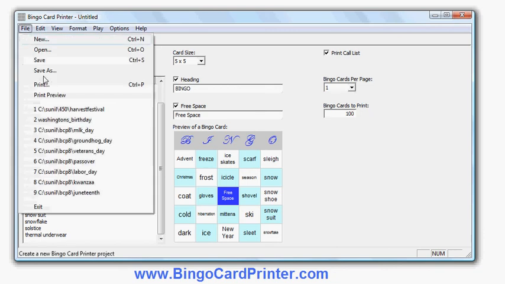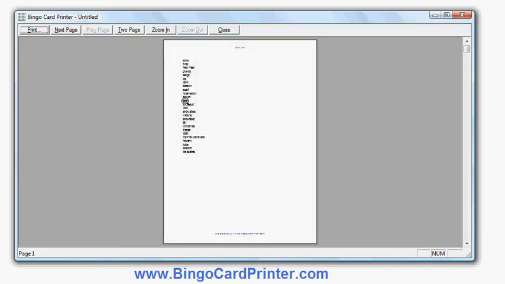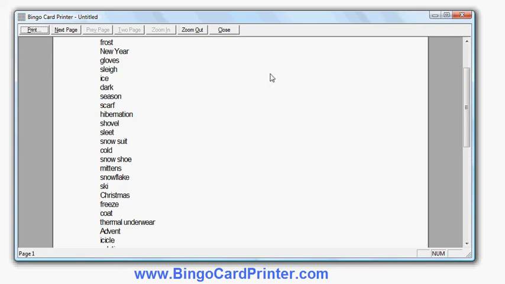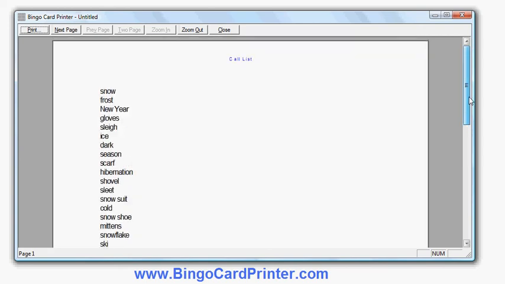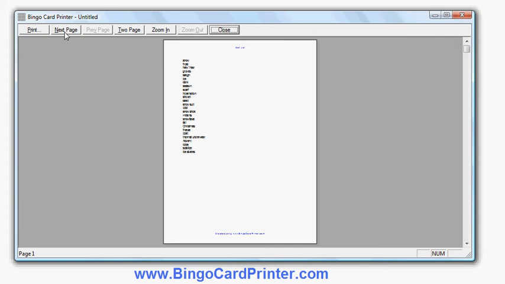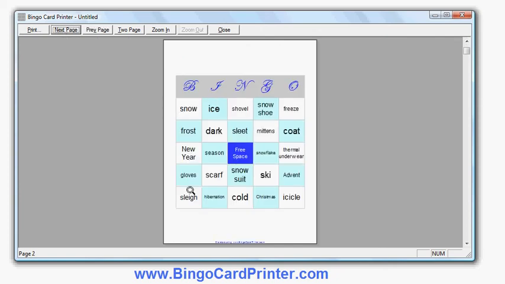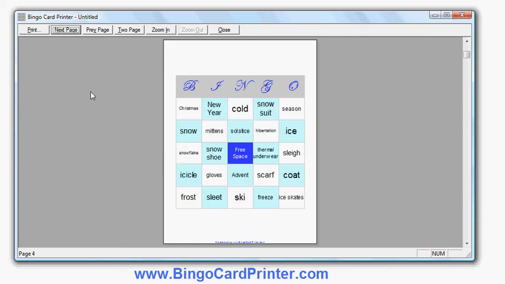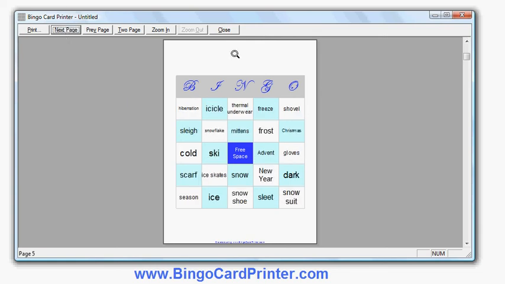but I will do print preview so you can see on screen what I'm likely to get. Okay, the first page here is the call list. That's the list of words in random order here, you can see. If I zoom out so you can see the whole page, I'll then move to the next page which will show you the first bingo card here. And the words are arranged randomly with a free space in the middle and nice fonts and so forth. If I click the next page, I'll get a different random selection of words, and the next page and so on, until I've got my, in this case, 100 different bingo cards. So it really is that easy to produce lots and lots of different bingo cards.